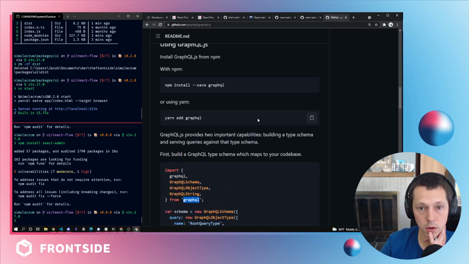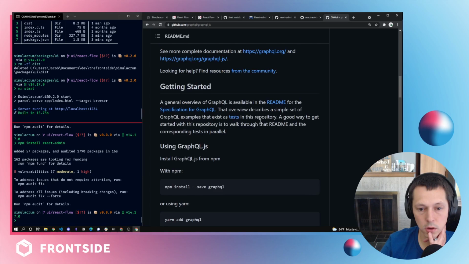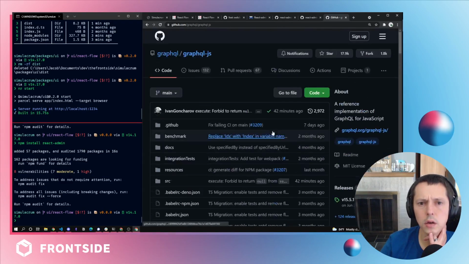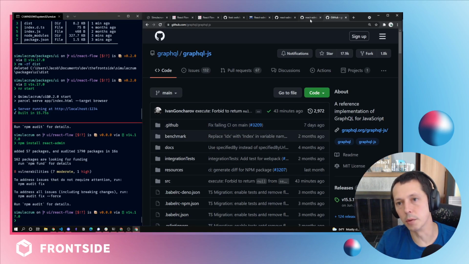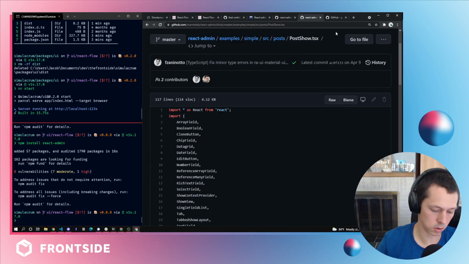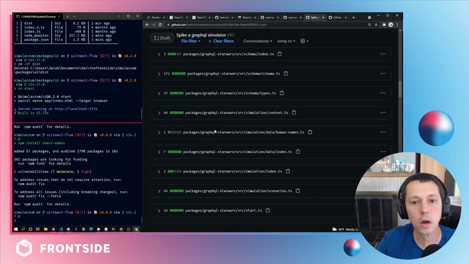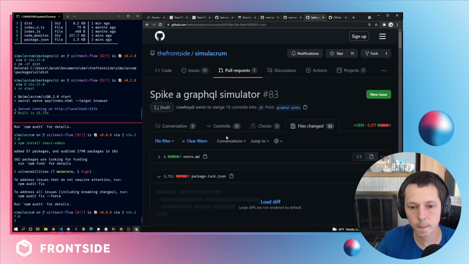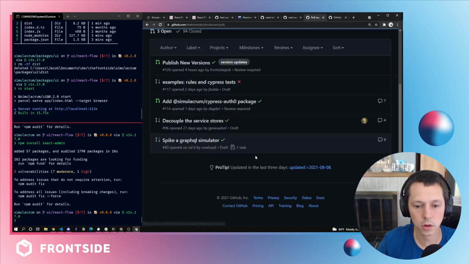From GraphQL. Oh, wait. The reference. Wait a minute. I thought there was an actual GraphQL.js, like a GraphQL simulator. Yes.